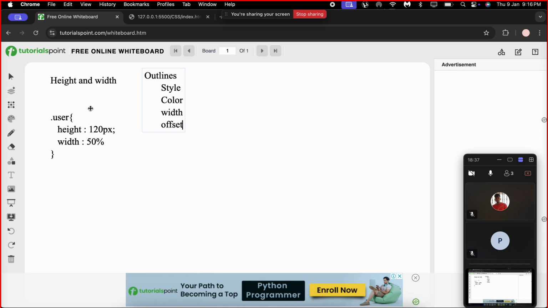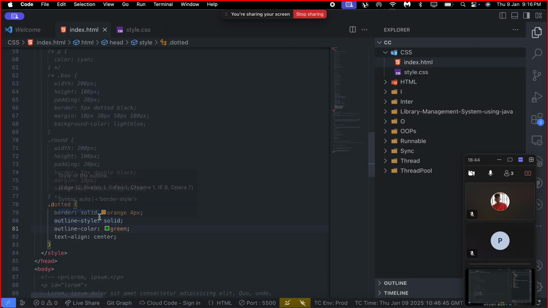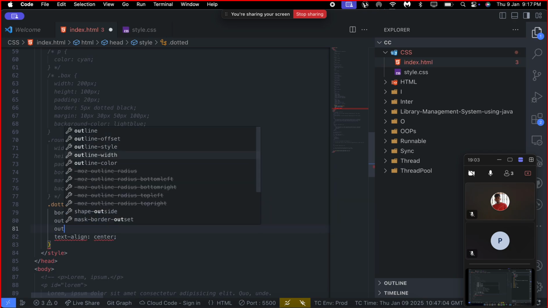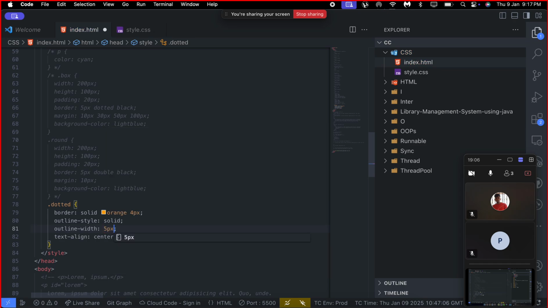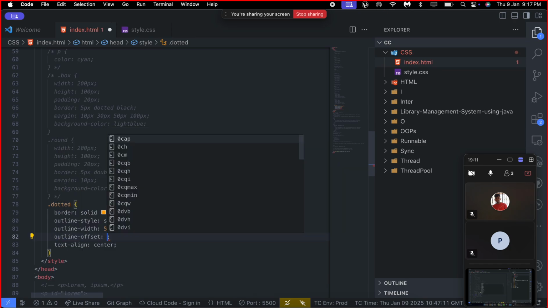We can see an example of outline offset and width. Here we have set the border as solid orange 4px, and the outline style is solid. I will remove this one and add the outline width as 5px, and the outline offset as 3px.